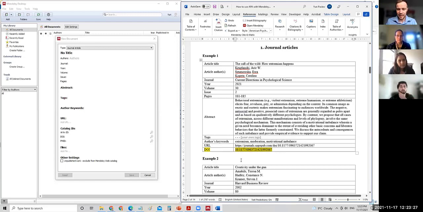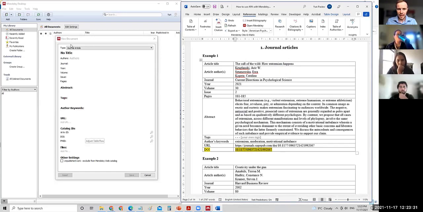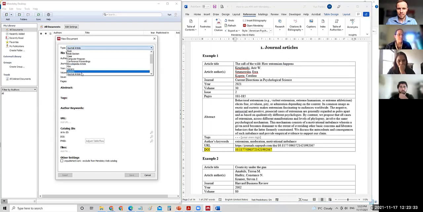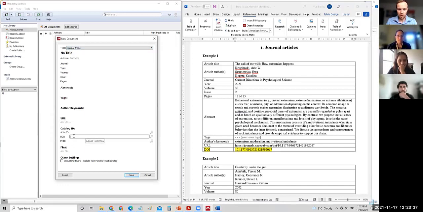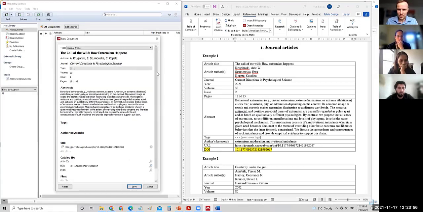I select it and copy it. So I copy this DOI, and in this section, in the type, again, journal article, this is what we're doing. In the DOI section, I place my cursor and I press paste. This is the DOI number that's in this document. Once I do this, I press the magnifying glass button and it finds the article automatically for me. However, we'll need to do some checking.